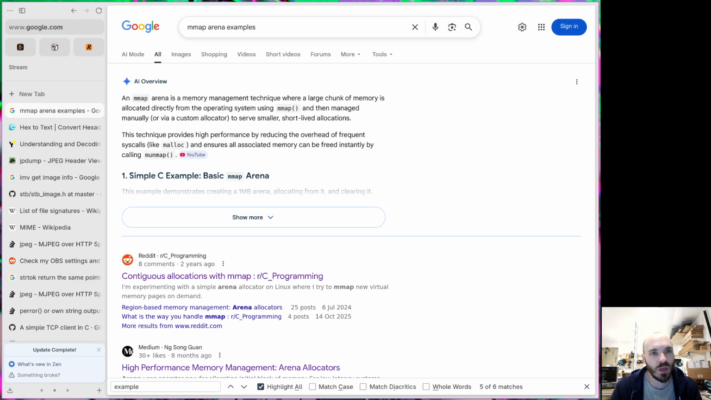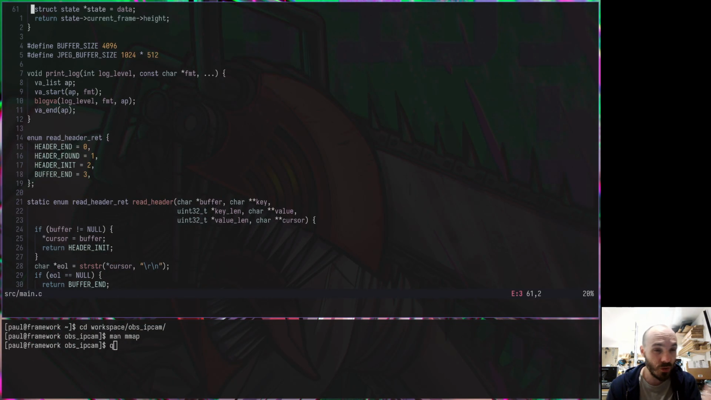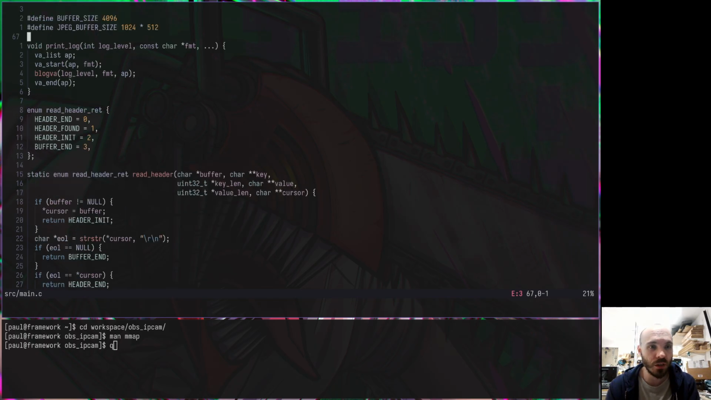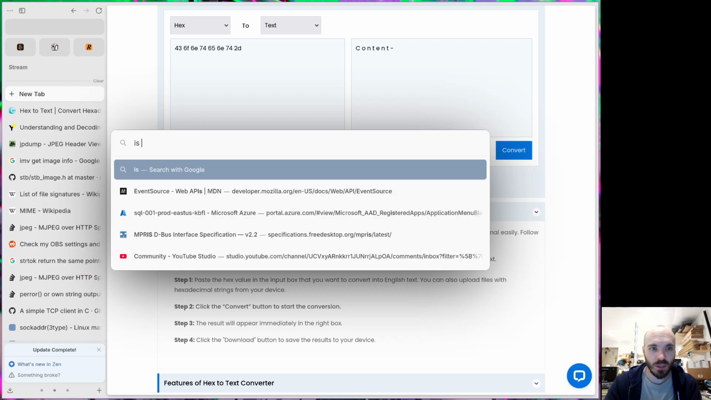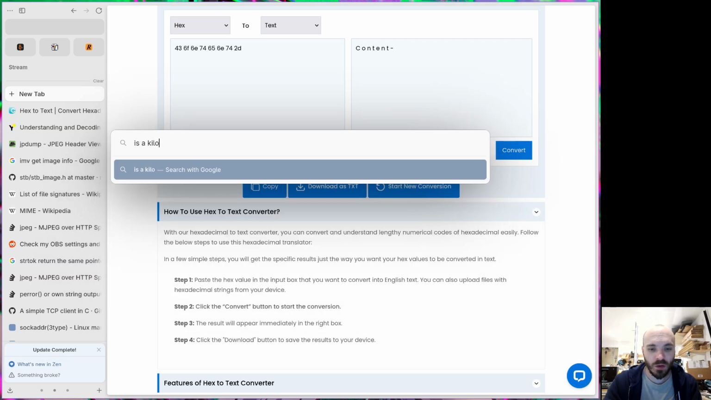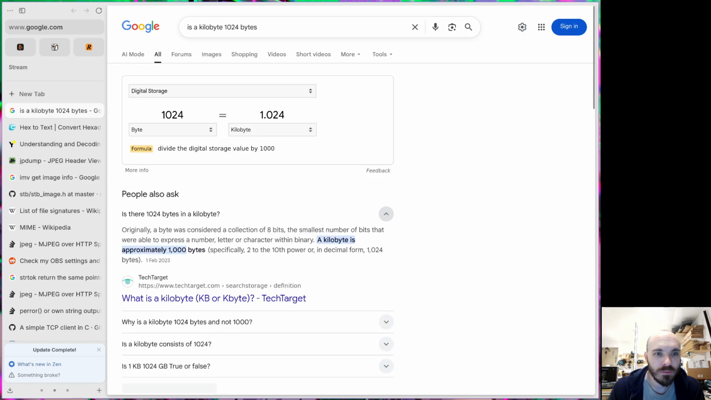Do I really want to do that? You know what, I want to do it later, but I also like getting distracted, so I'm going to do malloc for now and see what I'm going to do after. Now, new question. Is a kilobyte 1024 bytes? A kilobyte is approximately, but that's the thing, I don't want the approximately, so it's 1024.